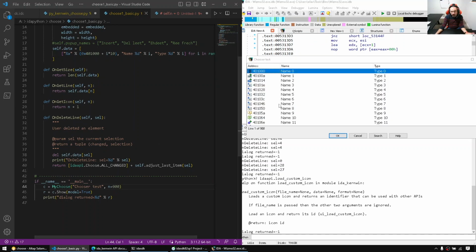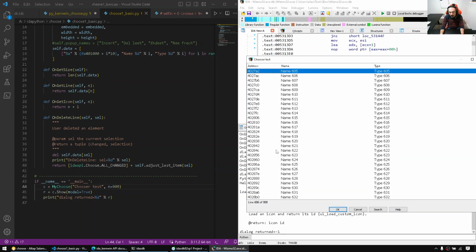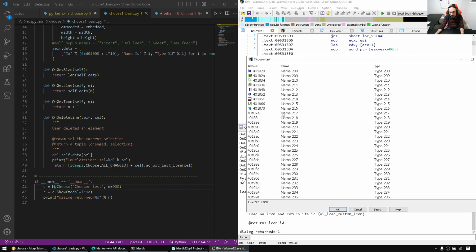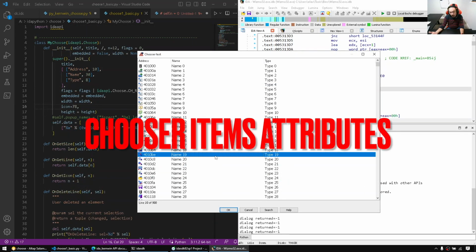Now I made a fake chooser with 900 fake items. Can scroll down. Okay, so we started losing icons because we don't have those indices at around 216. So these are all the built-in icons. Yeah. Now let us test one more callback.